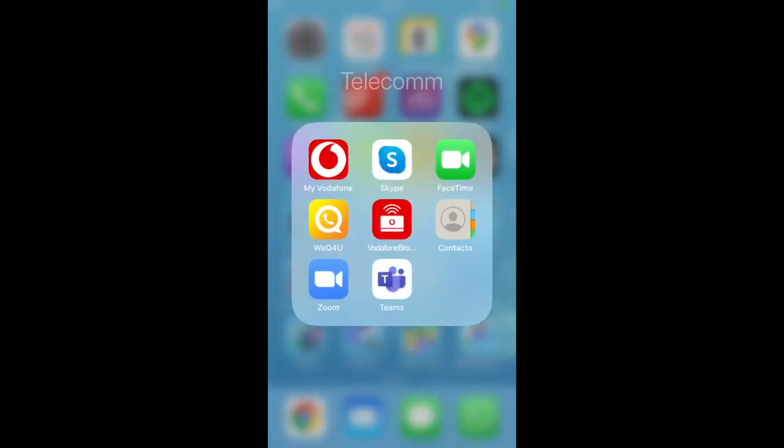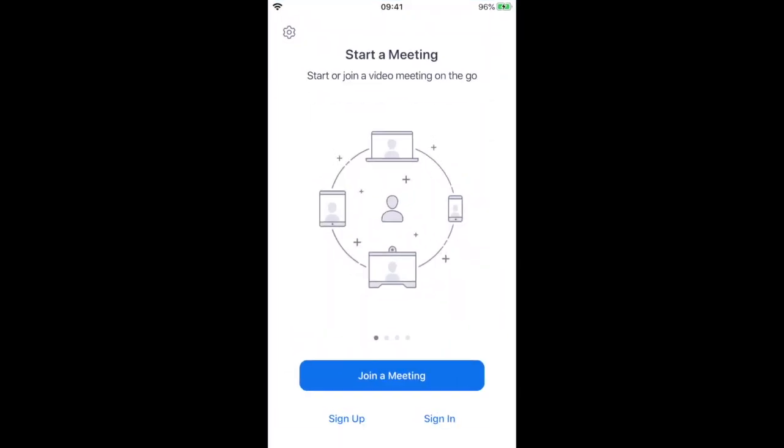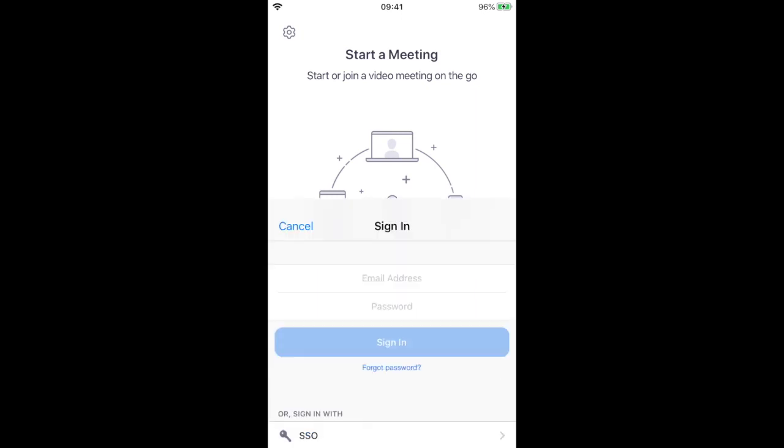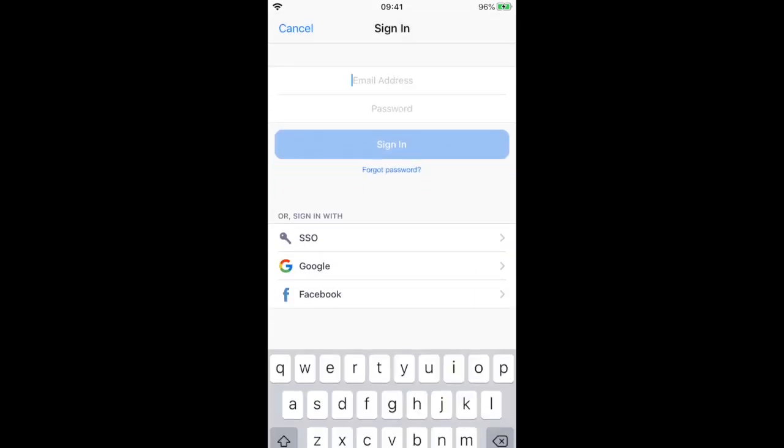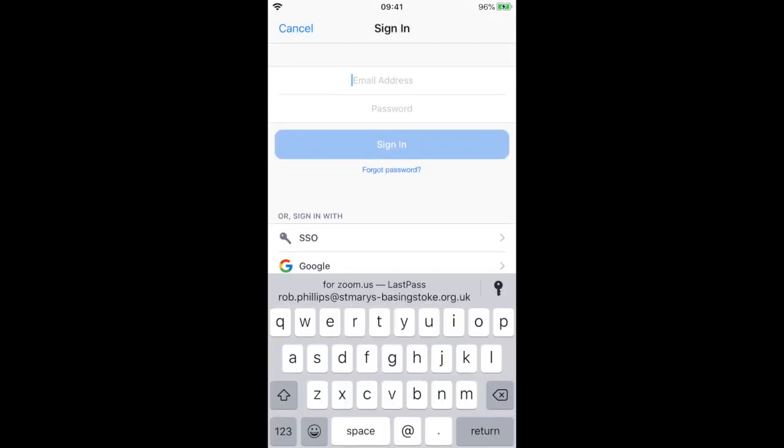So I'm going to go to the app and press Zoom there. Then you should get a menu like this, which says sign in, sign up, or join a meeting. We're going to sign in, and we use the email address that we set up previously. So you type in rob.phillips at St Mary's, etc.